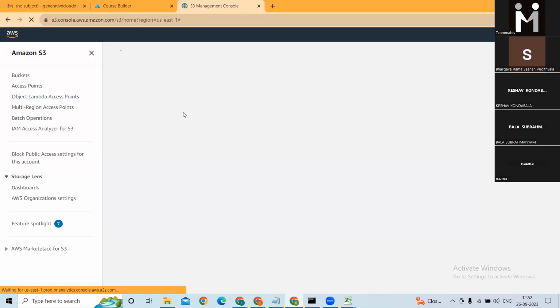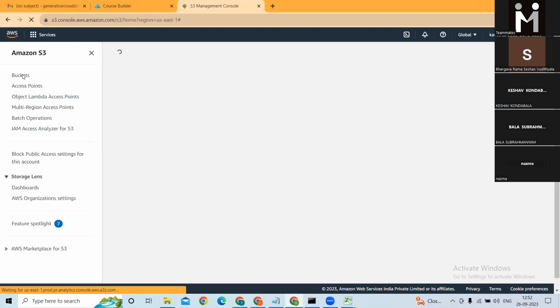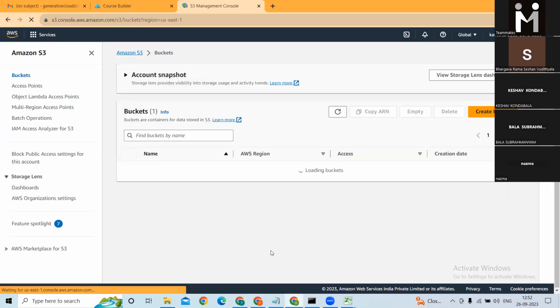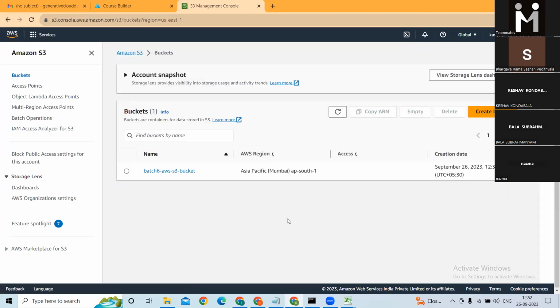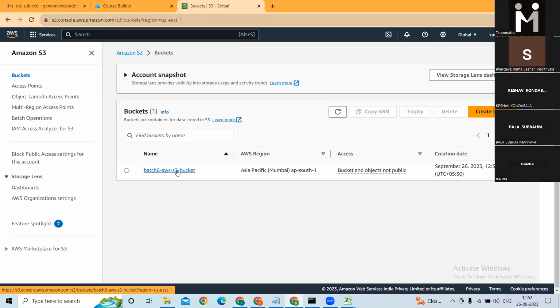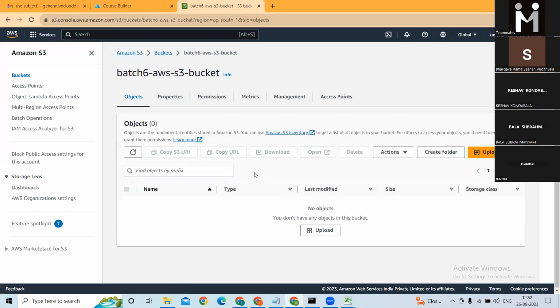She'll be able to create everything. For example, let me show you. So the bucket is added. She can add a bucket or she can go in, so there is a bucket.